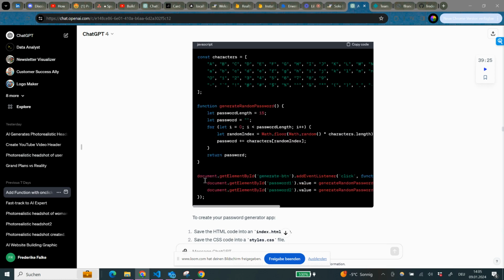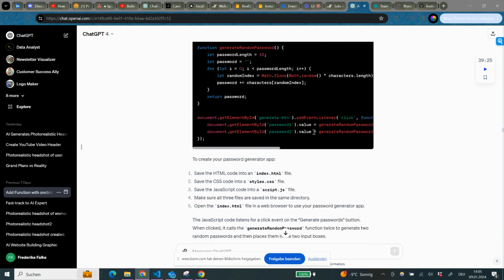So I would first get this one. Here you get all these different elements from the HTML document, and then you have the function to generate the random password. It gives you the password length, and the password is empty for now. Then it takes this loop, and it gives you this random index. And in the end, it returns the password.